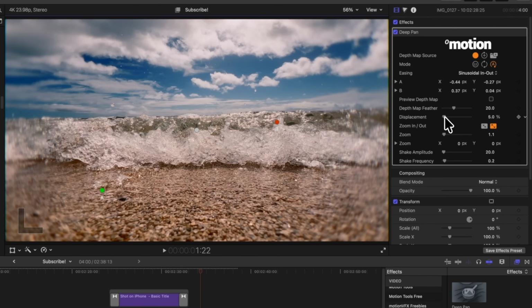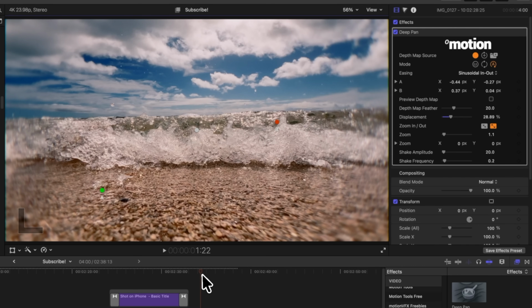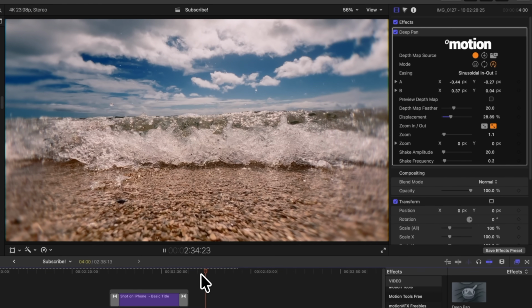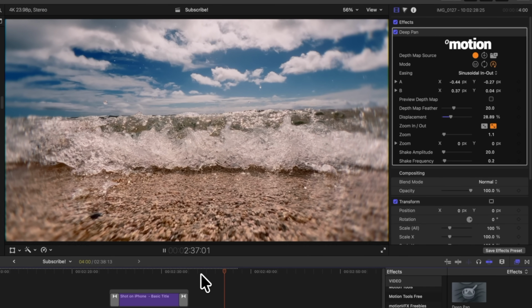Then from there, you can drag up the displacement amount. And if I push play, we should get some nice 3D parallax on this completely 2D shot. It should be noted that this particular effect is more so designed for photos in Final Cut Pro, and videos actually introduce several issues and it doesn't work very well. So this is a great way to add some life to a 2D photo in your Final Cut Pro project.